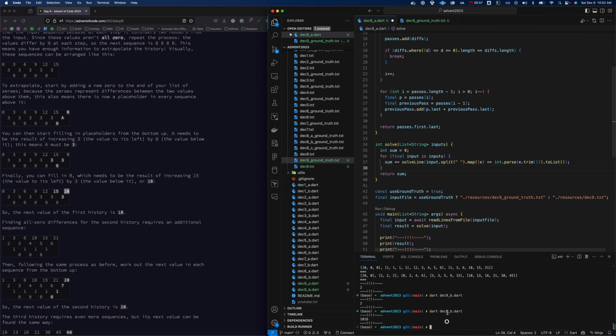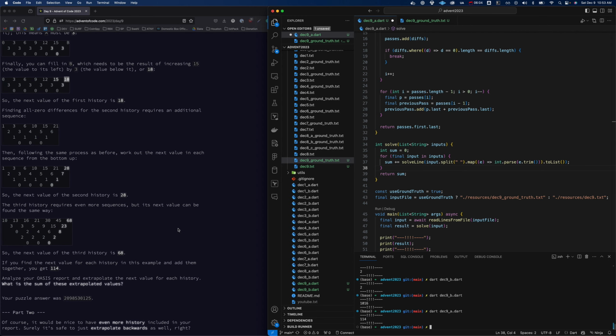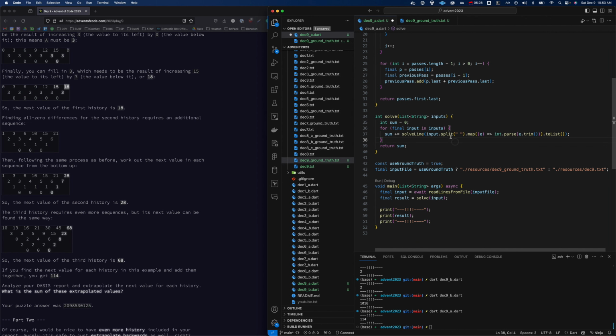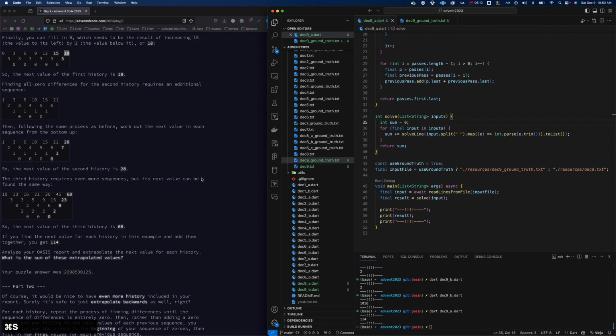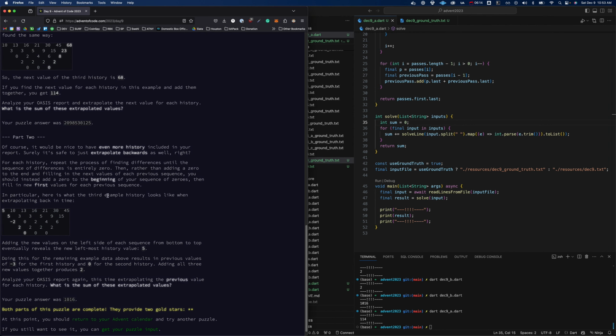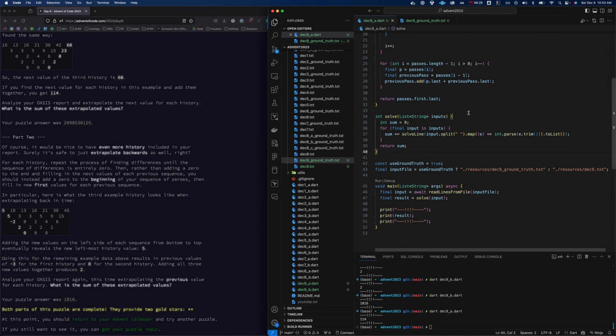And then we are good. And if we just run this with ground truth, we can see we get that 114 back, which is the example. So I got that working, and I ran it through, and luckily it worked. Now the second challenge is, we want to do this in reverse. So using the same inputs, instead of appending numbers, we're going to be adding them to the back of it. This confused me at first, but I realized, okay, it's actually not that different from what we did before.